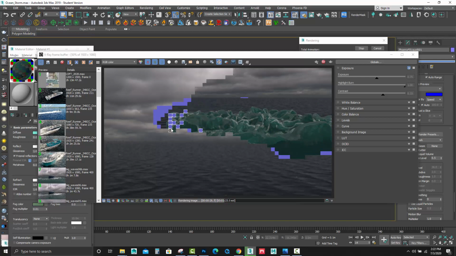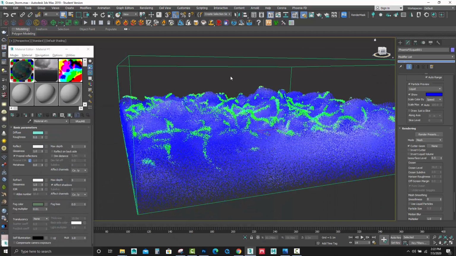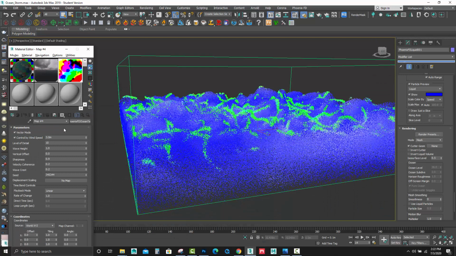So in order to give them a little bit better structure and flow, we need to adjust the map. So let's do that. Let's take this Phoenix map that we just created and let's reduce the level of detail a little bit. Let's give a little higher wave height, and in our velocity coherence, let's put 1, and wave crest put 1. So we'll have nice sharp waves. So we already can see how the shape changes here.